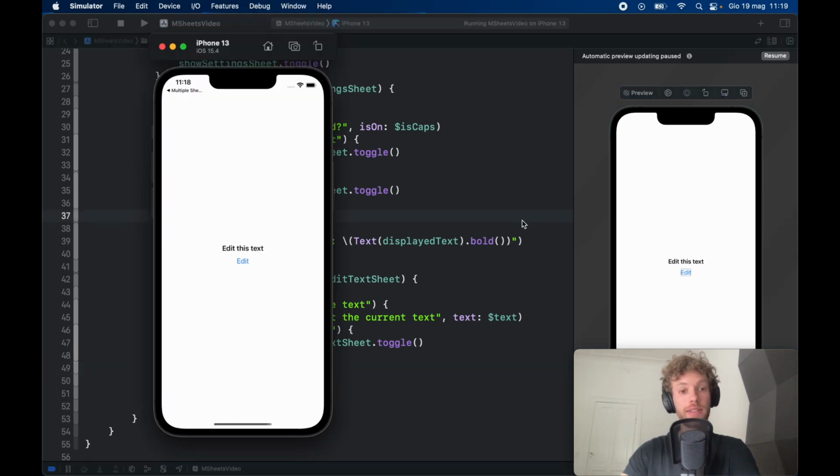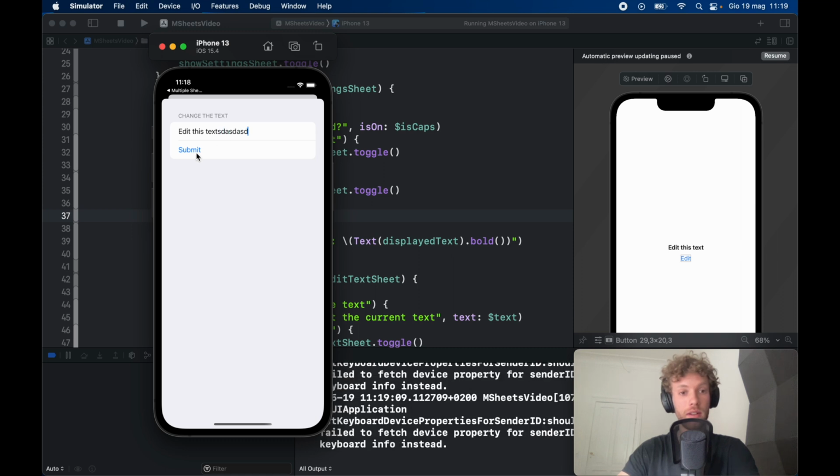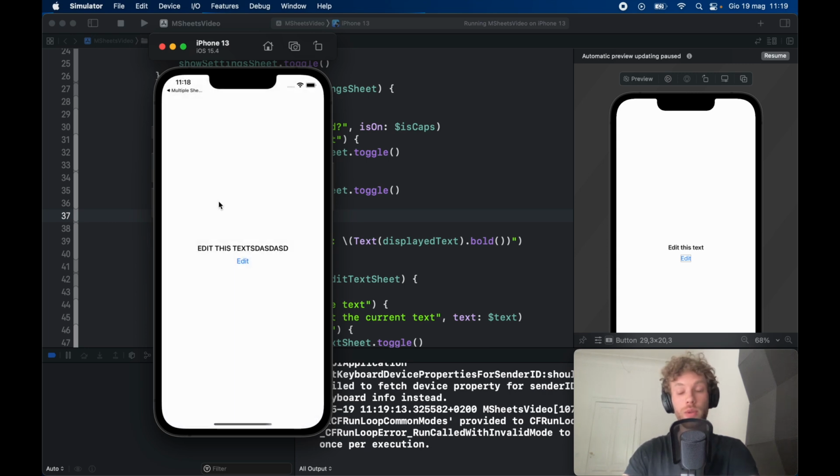And as soon as the emulator loads, you'll see that it works exactly the same as earlier. You can go ahead and change the text. You can type something in here, submit it. It's going to update down here. You can capitalize it and you can click on done, and it's going to close both of the sheets. And it was a very smooth experience that you just open sheets and don't clutter a single view.